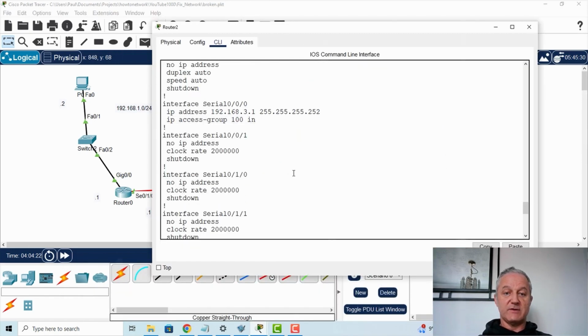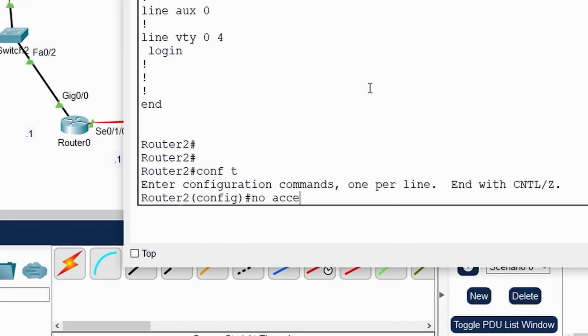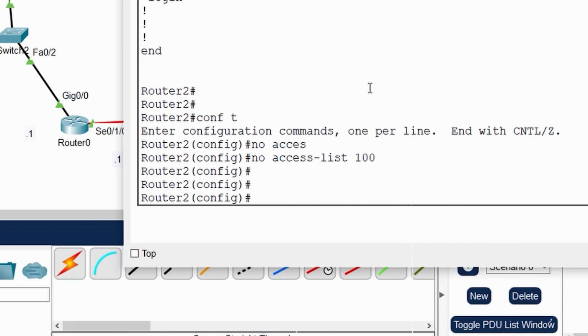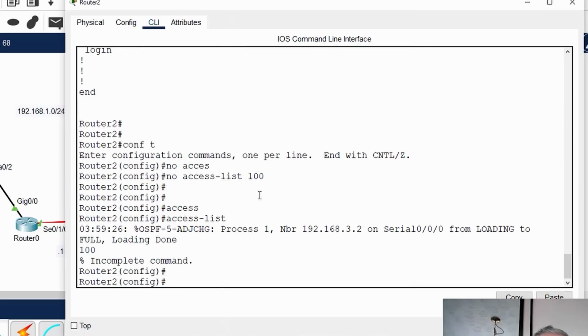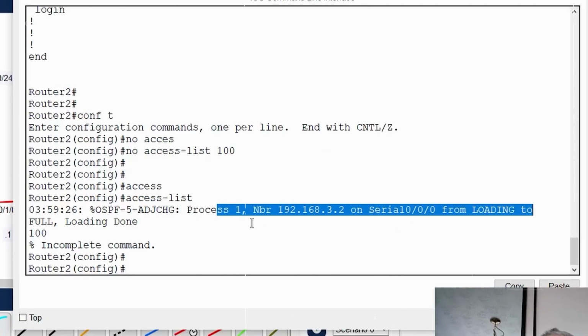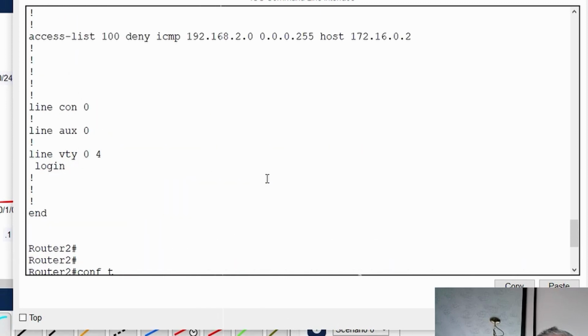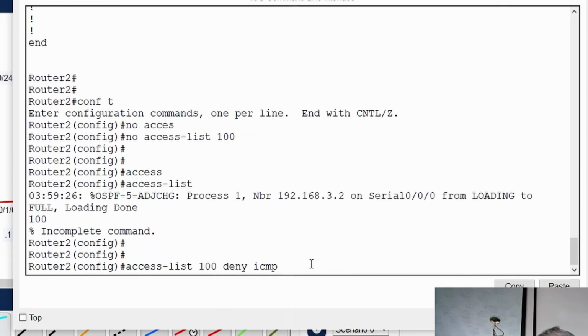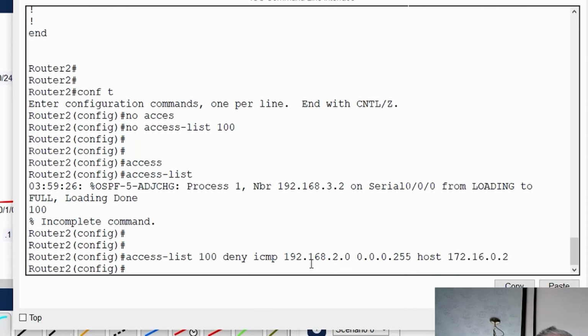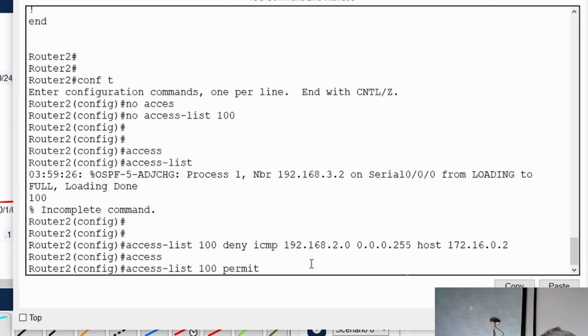The easiest way to do this is no access list 100, and then we'll redo the access list. Access list 100, we've got rid of the access list now, and you can see that our interface has come up. So we'll see the 172 network down here in a bit. So access list 100, it was deny ICMP from network 192.168.2.0 wildcard mask, and it was going to host 172.16.0.2. That's what was on there already. We need to add the permit everything else from anywhere to anywhere.